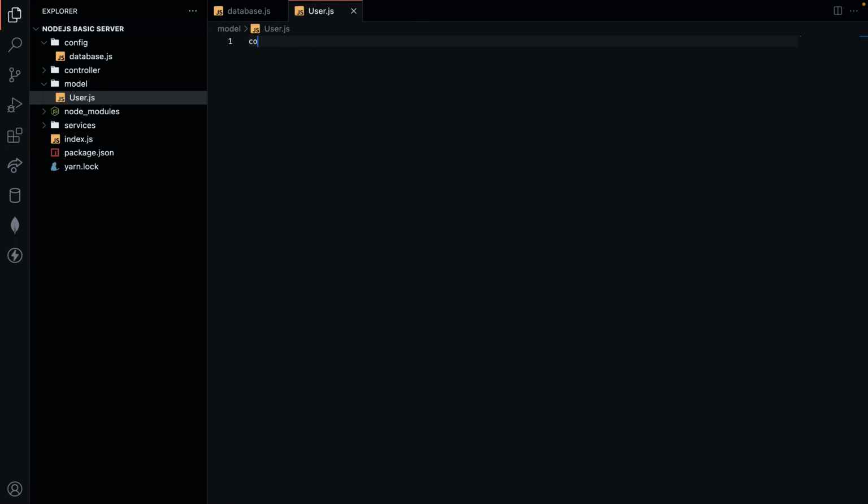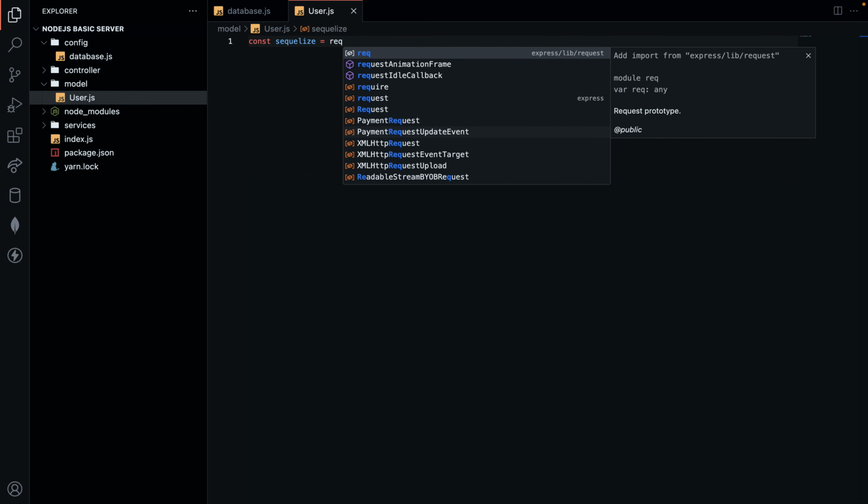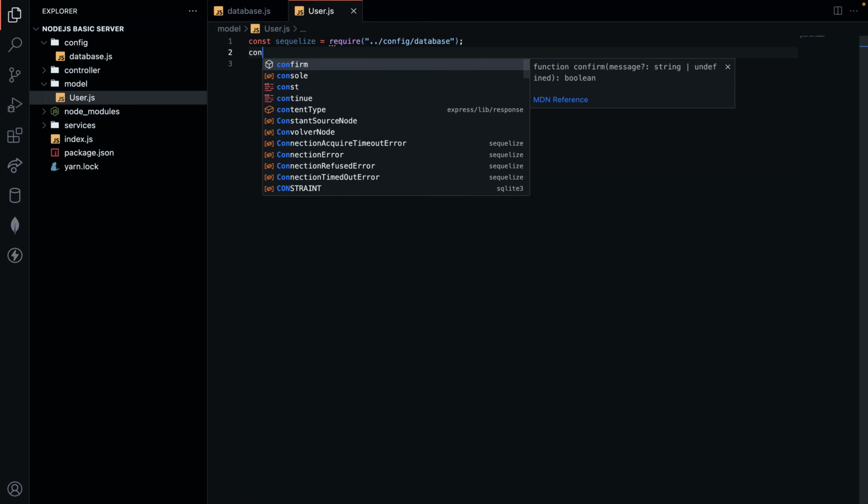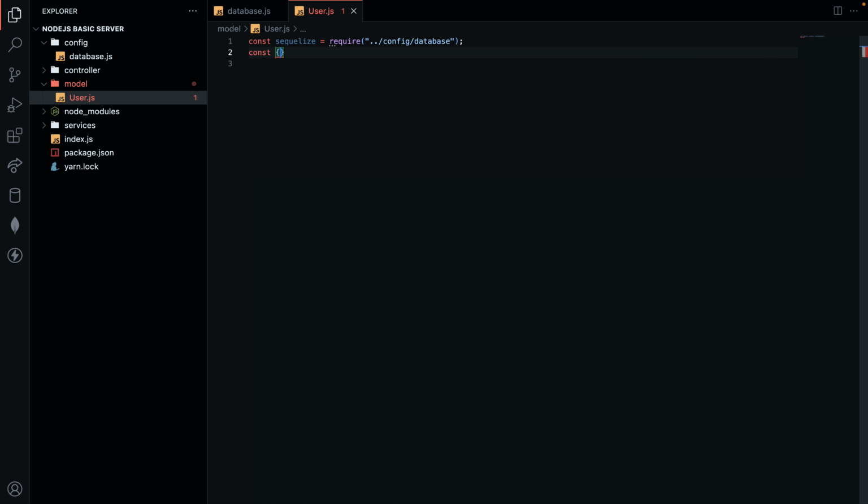The first thing we need to do is get the Sequelize which we exported. So we'll call it Sequelize equal to require, and then we want to get that from config, and we want to get the database setup there. So this will give us our configuration file setup, and then we also need data types from the Sequelize package which we installed, and that is DataTypes.